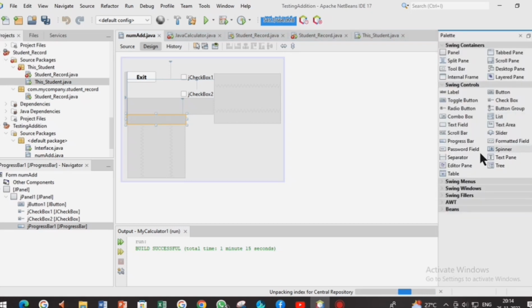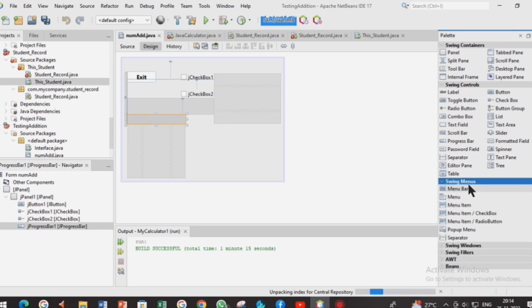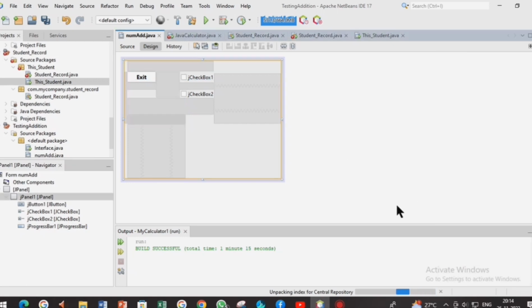The next is the password field, where we can add a password box and add the functions. Then we have the separator, where we can separate the components. We have the text pane, where we can add text, then the editor pane, and we can also add a table which contains information. Then we have the menu bar.